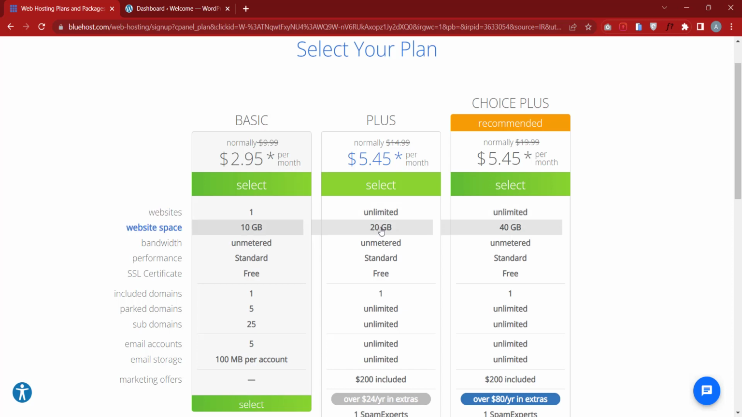The website space is 20 gigabytes. If you host just 10 websites and you upload a lot of things on the website and you use all the space, you won't have more space on the hosting for you to add additional websites. As for this Choice Plus, you can see it's also unlimited websites, but you'll be given 40 gigabytes. That means even if you have 10 websites or 20 or 30, so far you have not used up the website space, you can still host more websites on the hosting.